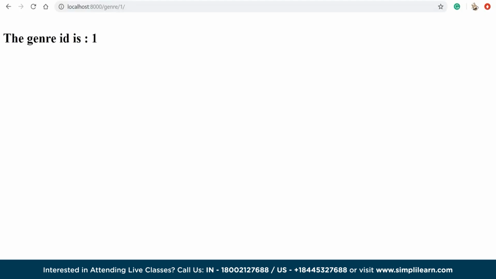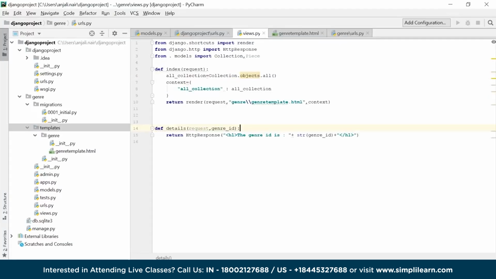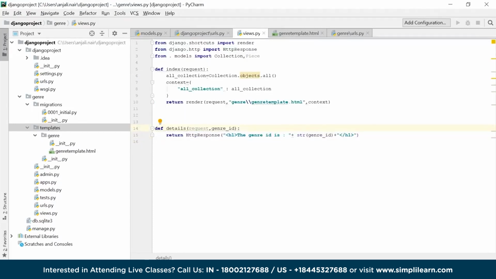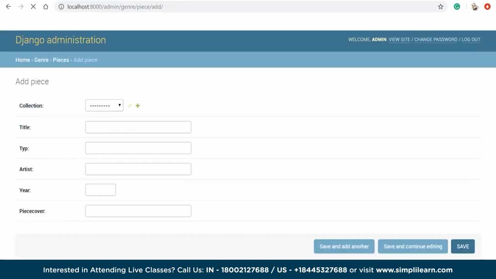So now our next step is to design this page. Go back to your code, and again, designing the page means we need to start putting content into our details function. Now, before we start designing this function, we need to populate the piece table. So again, let's go back to our admin page. We'll add the data through the admin page since that's much easier. Here you have piece, and click on the add button. First, we'll add for fiction.